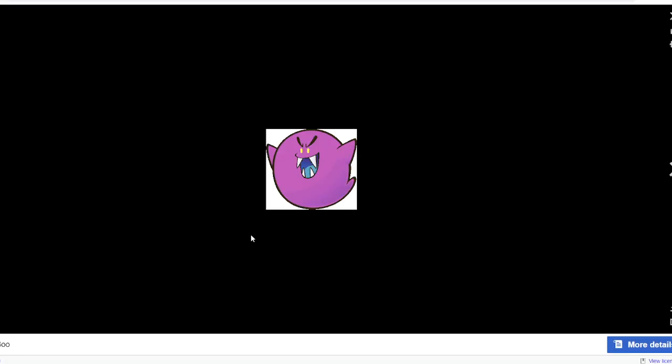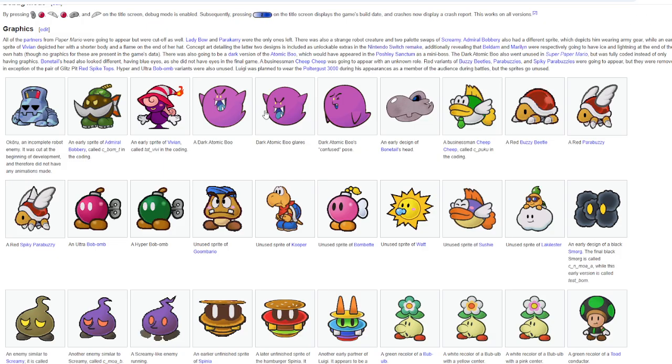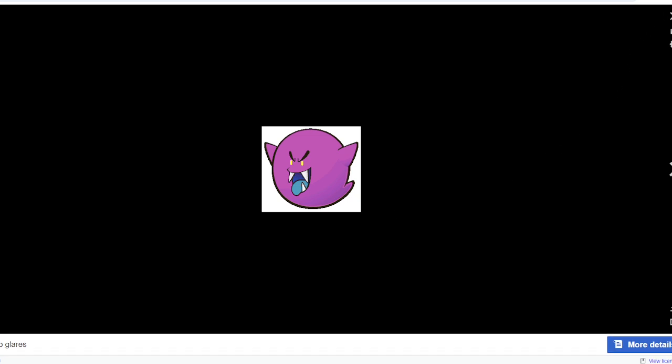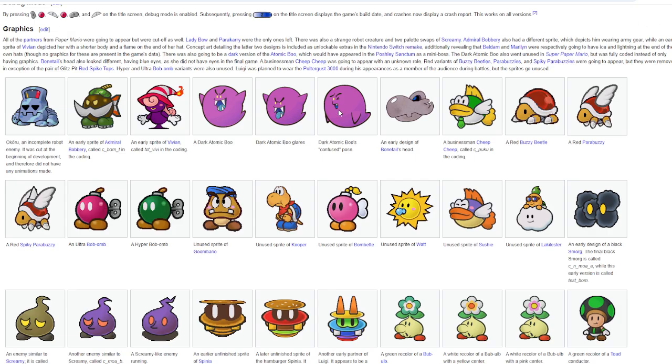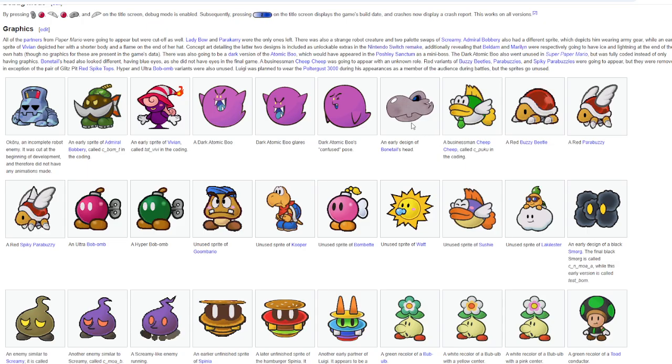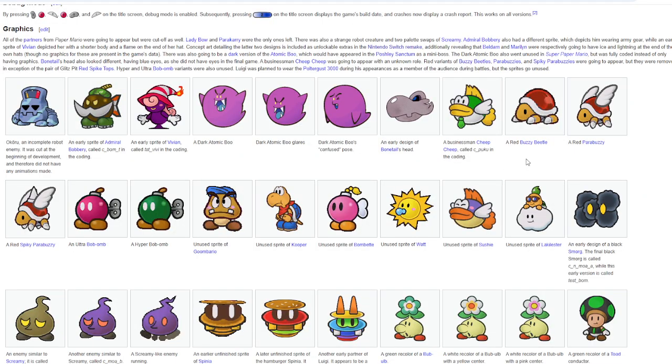Alright, Dark Atomic Boo, which I think looks pretty neat. Here it is trying to scare you. And here it is all confused, likely it being under the confused status effect. Here's Bonetail's early design with that blue eyeball, which honestly, maybe Bonetail is a little scarier without it, but part of me kind of prefers her with the eye. Just a little more detail that I kind of wish they put in there, but they didn't have to at the same time.